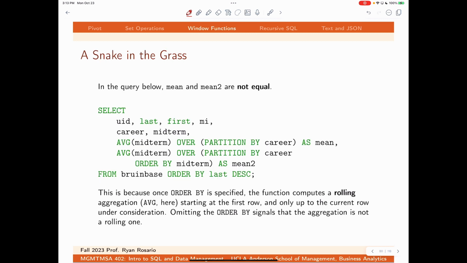Now, this query is a snake in the grass. It's an aggregation in a window function that is a bit nuanced. I have my UID, my last name, my first initial, and then I have 2 different aggregations. The first aggregation has no order by. What this is going to do is compute the average midterm in a rolling fashion over the entire partition. There is no neighborhood involved in this aggregation.